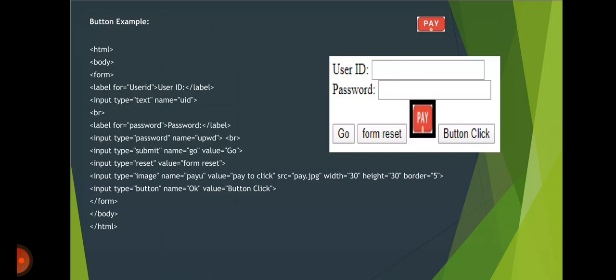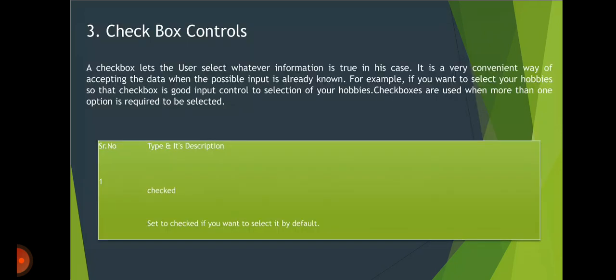And you can use the label for password. Input type is submit, name go, value go. Input type is reset, which can be used to reset the form. Input type image, name, value, pay and click. Pay to click, it can click the button, it can send the data to the server. This is the example of button click.